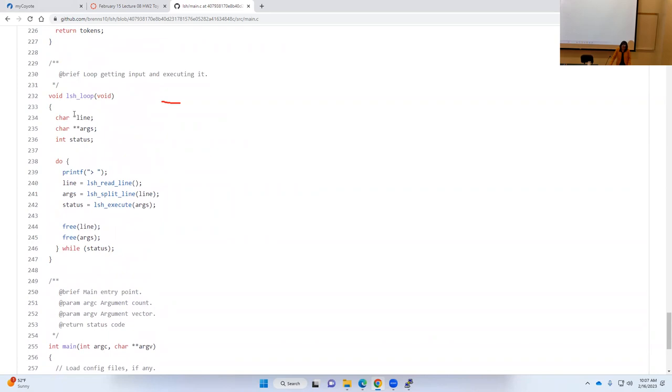The loop function is a do while loop. The loop function prints out a greater than sign. Here the greater than is a terminator or the command prompt. So when the user sees the prompt, the user can enter the command. And then line equals this function. This function will read a line, the command line argument entered by the user.